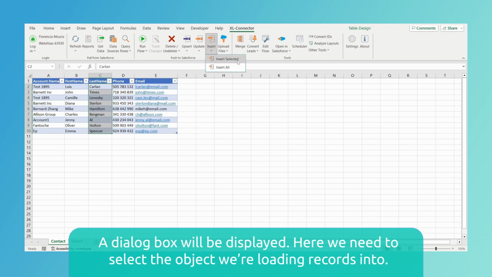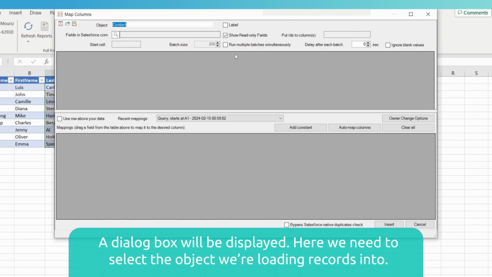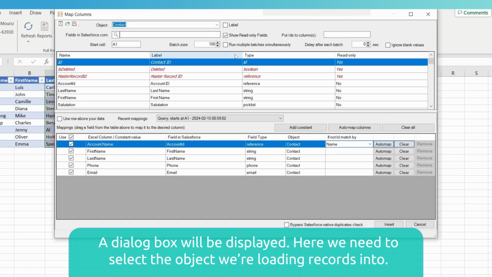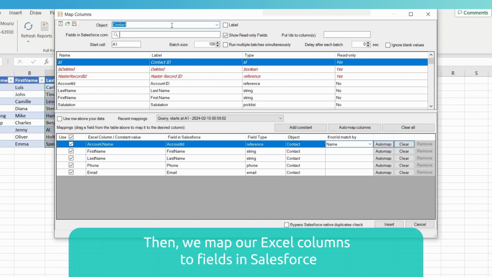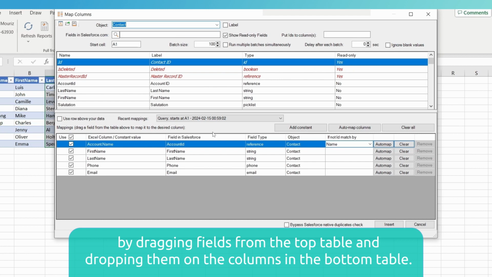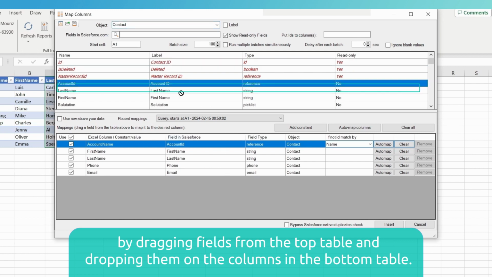A dialog box will be displayed. Here, we need to select the object we're loading records into. In this case, the object is Contact. Then, we map our Excel columns to fields in Salesforce by dragging fields from the top table and dropping them on the columns in the bottom table.